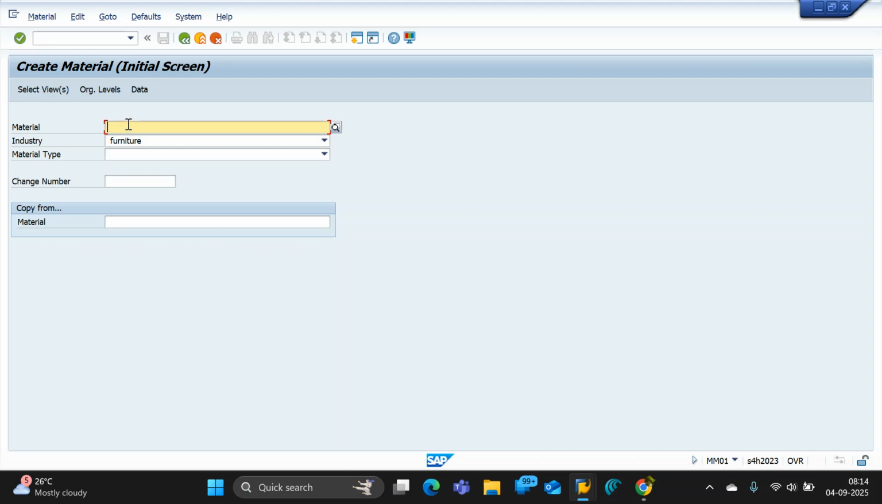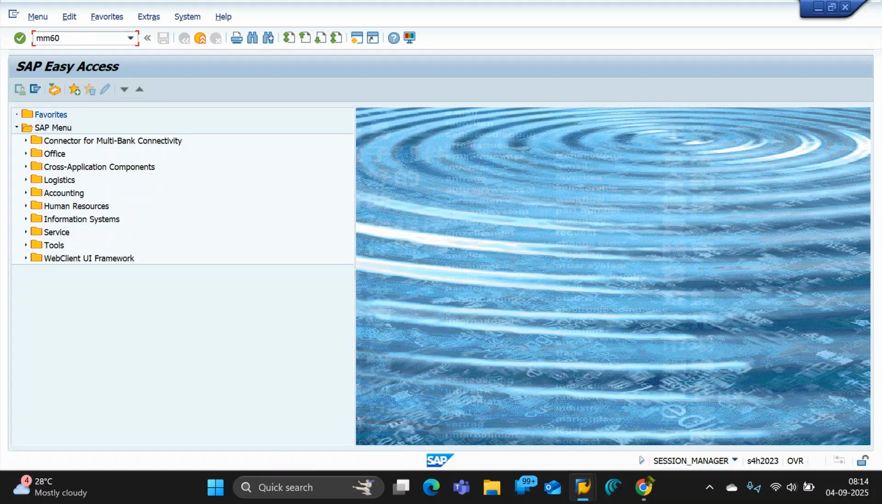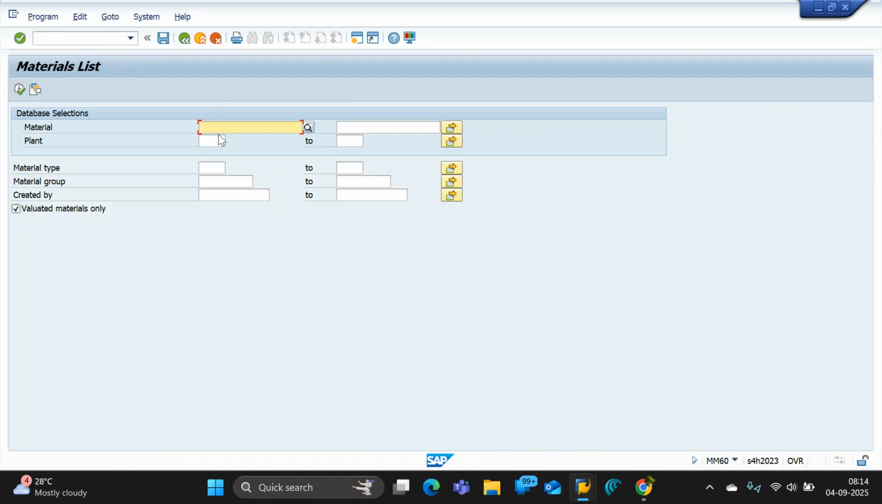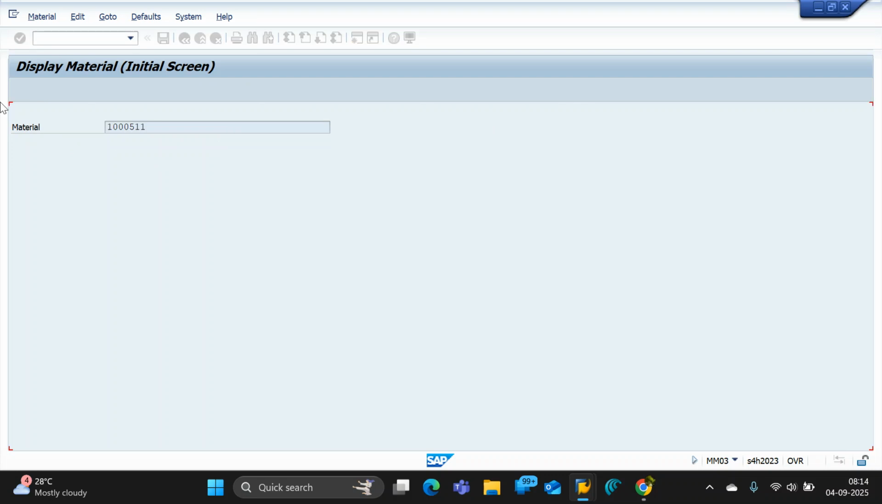So when you want to put the product code, the part code, into the material field, suppose let me show you one example. MM60, that is the list of material numbers. Look, it is a material number. No, it is not a part code. You can say it is a material code. Part code may not be appropriate here.